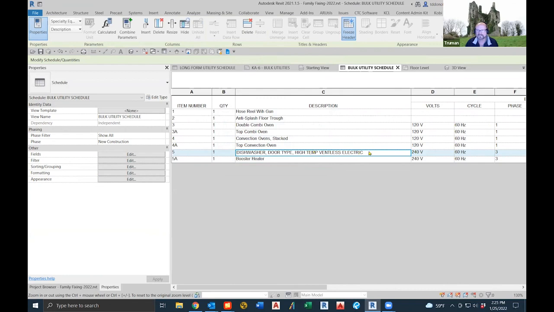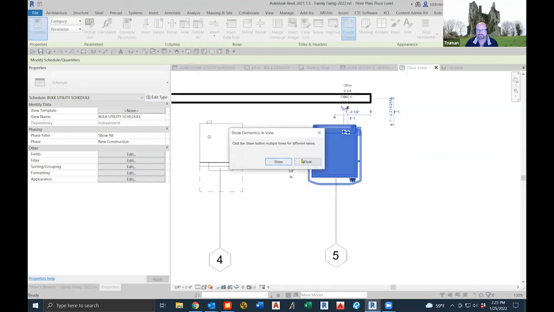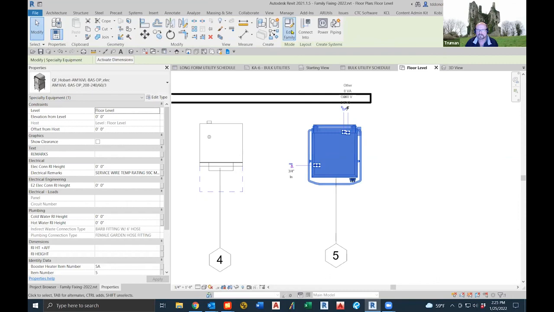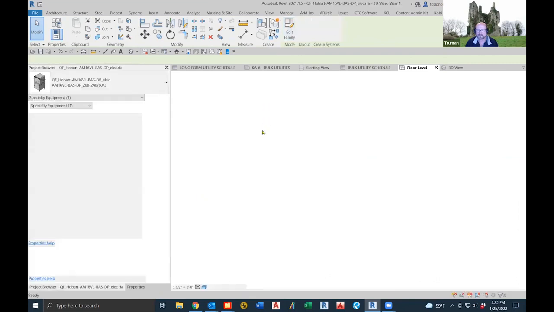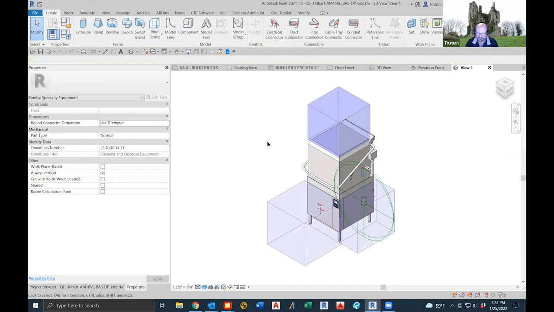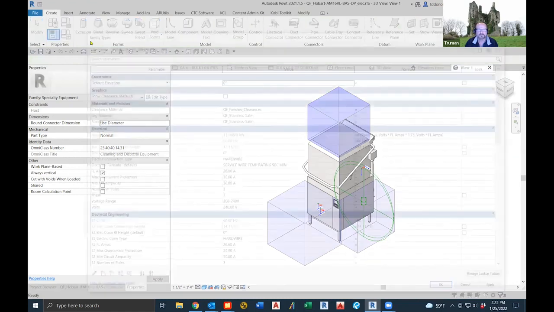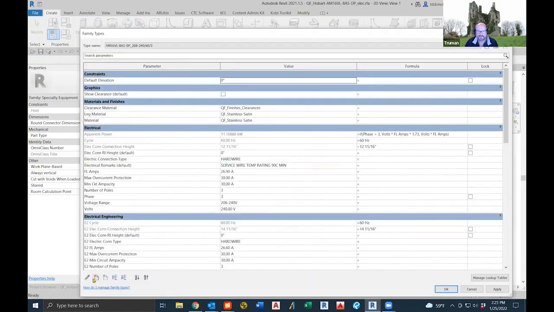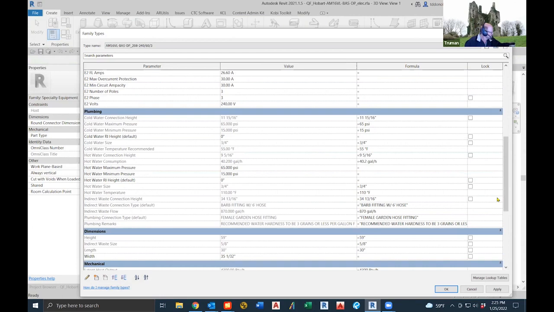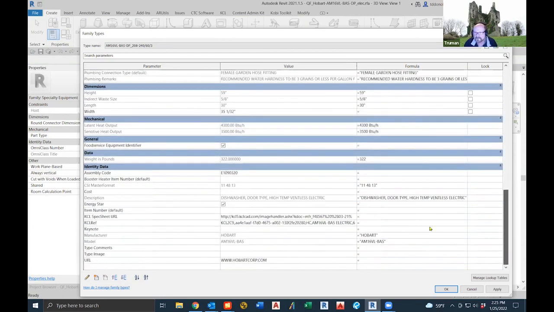Again, I cannot change the description in the schedule. So again, I'm going to have to go back to the family, edit the family, and this will be just like the hose reel. We're going to go to description, clean that out completely, put our proper description in here.